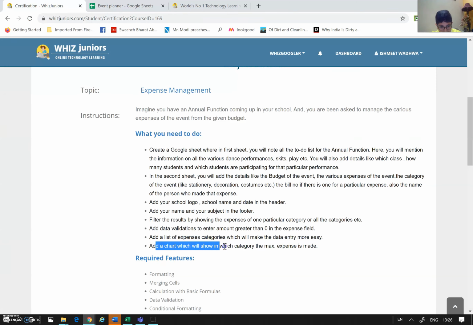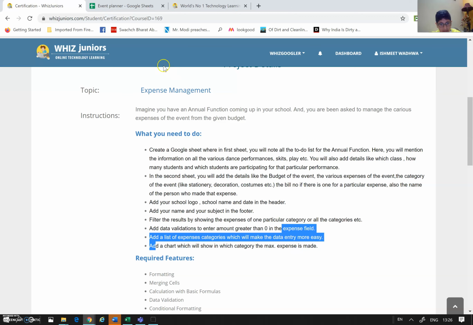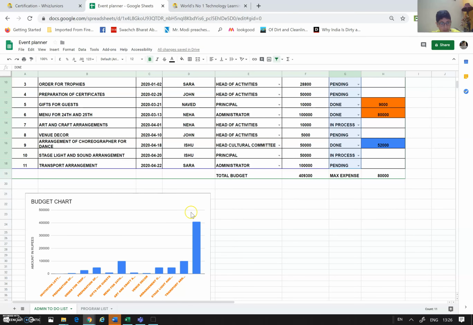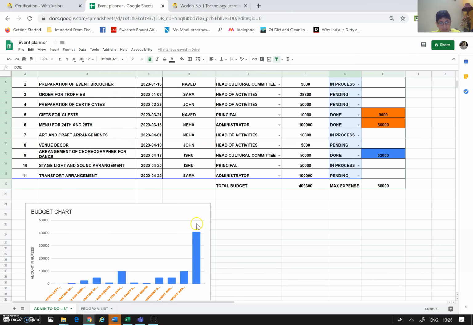And add a chart which will show the category with the max expenses made. So over here, as you can see, the max expense is shown.